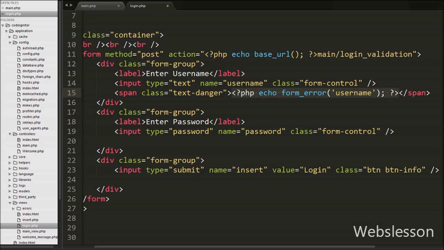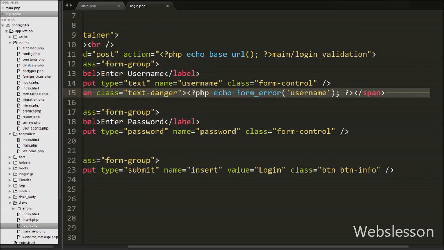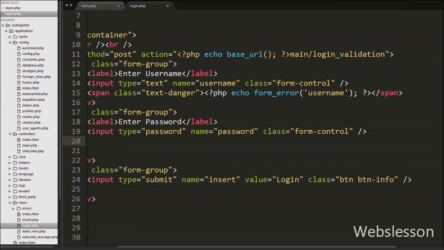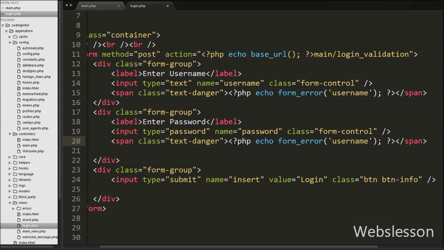In the same way we want to print an error message below the password text box. So below this text box we write an echo statement with the form_error function with one argument, which is password, the name of the password text box, and it will print an error message if this text box does not follow the form validation rules. This way we have set the form validation error messages on this page.